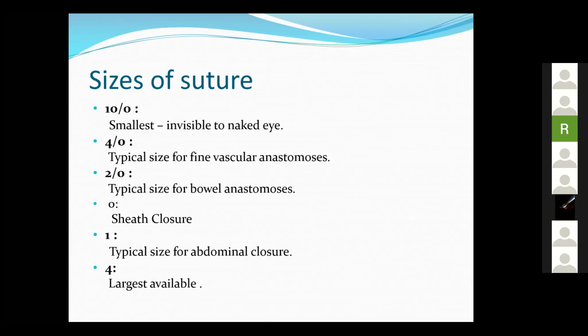It can be very thin, like 10-0, that we really need a microscope to see, or it can be very thick. Normally, the more zeros we have, the thinner the suture material is. It's difficult to write down 10 times 0, so it's written as 10-0. This is 4-0, this is 2-0. If we go on to more zeros, the suture material gets thinner and thinner, and 10-0 may be used for eye surgeries, and it is difficult to see without a microscope.